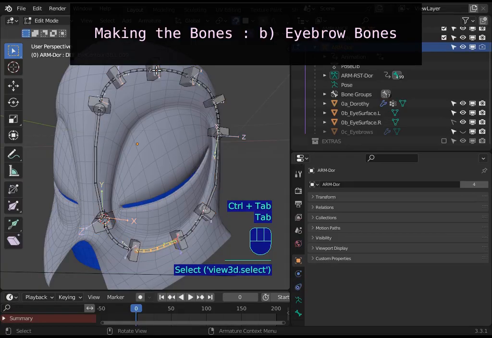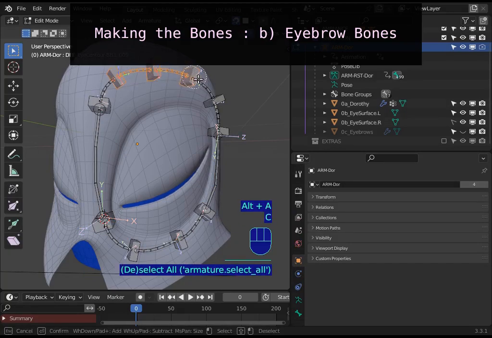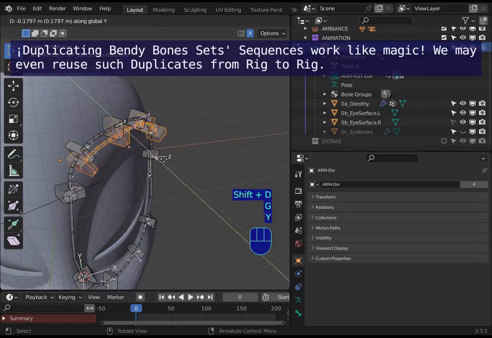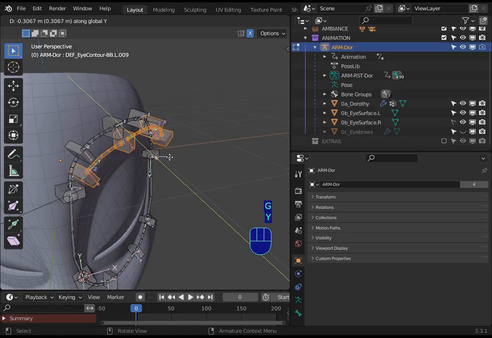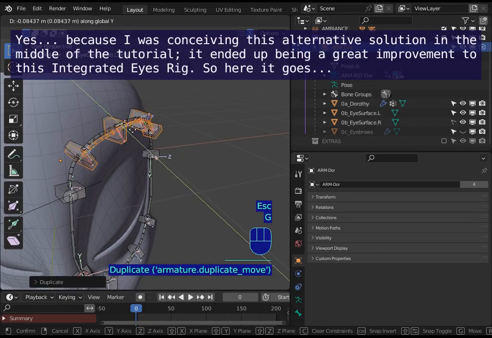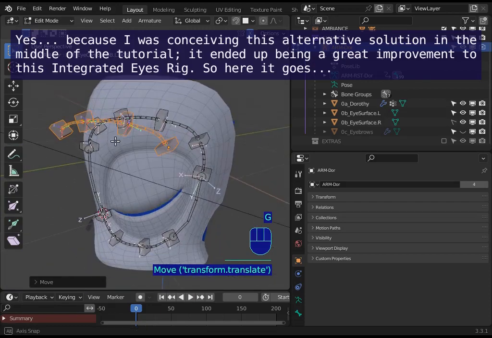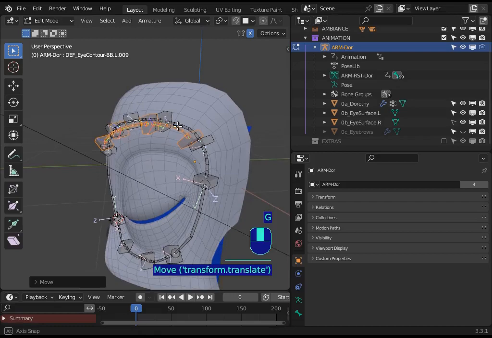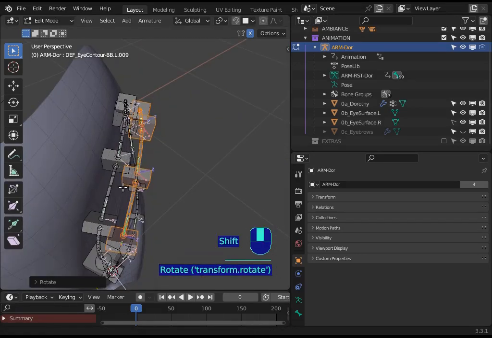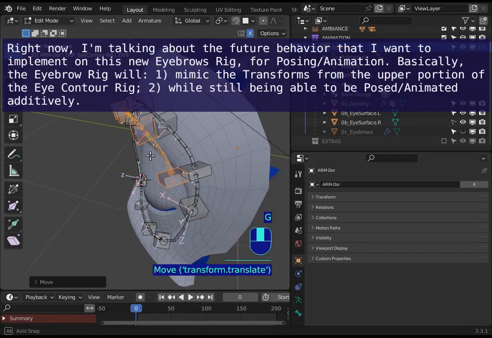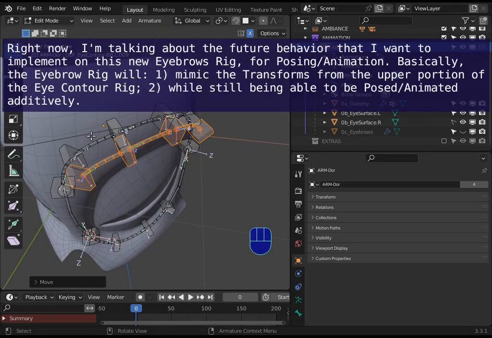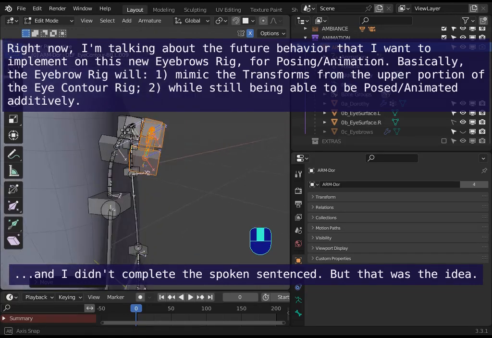Now I want to create extra bones for the eyebrow. I'm going to duplicate the bendy bone sets in hope that I can reuse this for the eyebrow. So this will be some sort of bendy bone sequence that I wanted to copy everything from the top region of the eye contour rig.